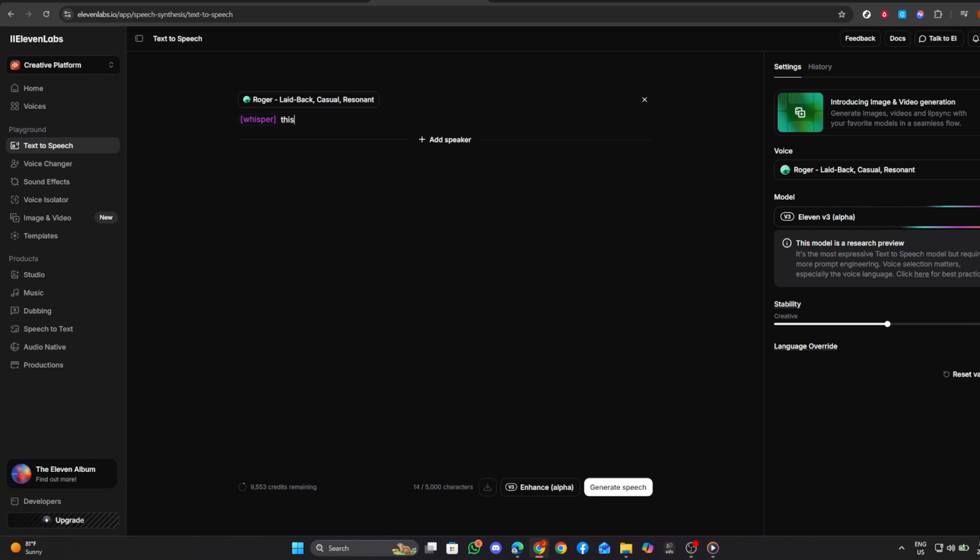After inputting your text with the whisper instructions, locate the generate button on the interface. Clicking this button will initiate the speech synthesis process. Depending on the complexity of your request, this may take a few moments. You will see a loading indicator while the system processes your input and prepares the audio output.